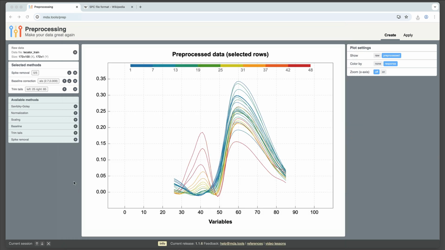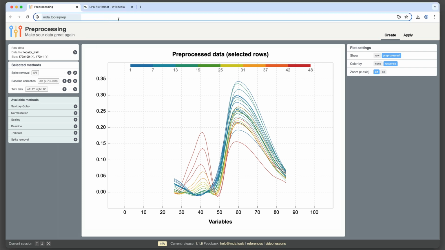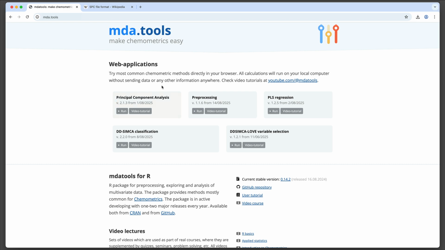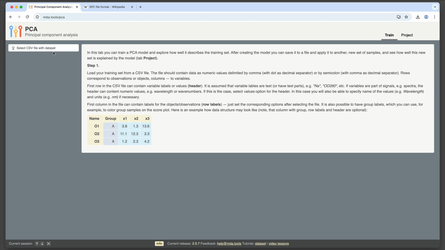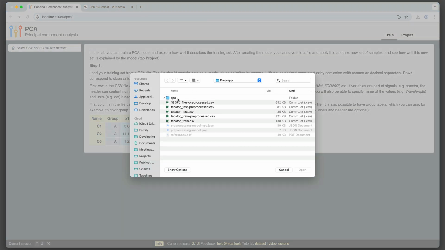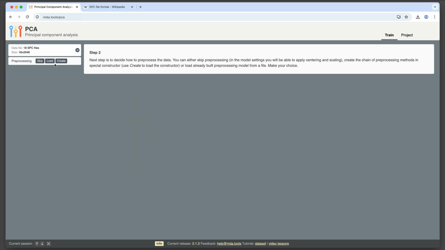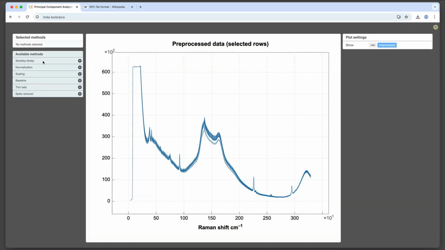Okay. So this is almost it. And the last thing, which is also important, is that, as I said, you can use preprocessing as a part of many other apps. Let me just demonstrate it quickly. If I, for example, run principal component analysis, right, and let me open, for example, the same SPC files that I used before. And then you can see after I loaded this file, there is a preprocessing step, which I can skip if I don't need preprocessing. I can load, it means I will load the preprocessing model that I just created, or I can create it from scratch. If I click create, you will get the same interface here, like you just seen, but it's a model window, so you can close it.